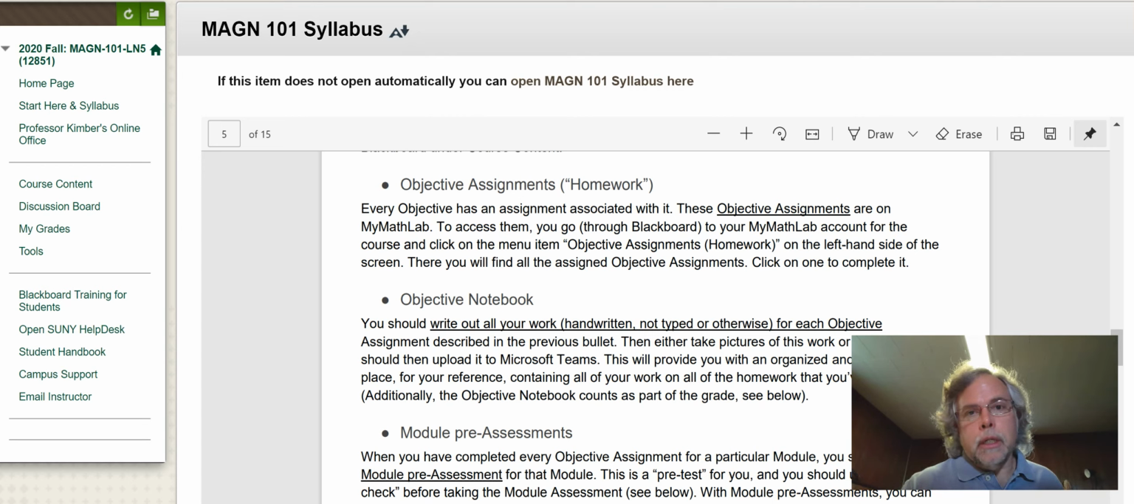Some questions we can deal with by email. Sometimes an appointment will facilitate things more. It depends on a lot of different factors. As you do the homework, you should write out your written work. And that's the second bullet on the screen right now, which is for each objective.